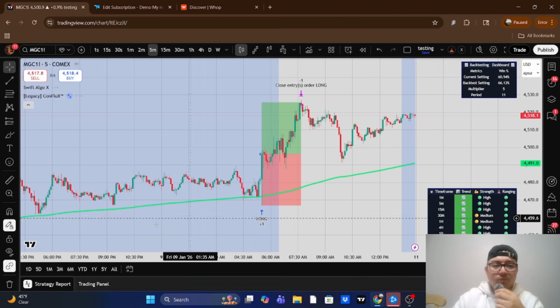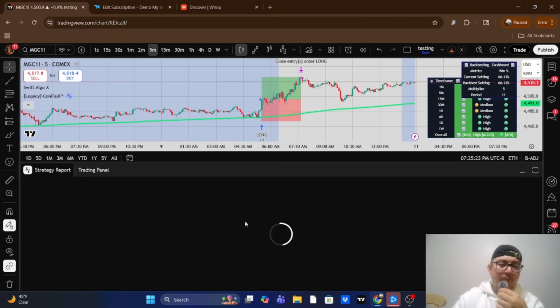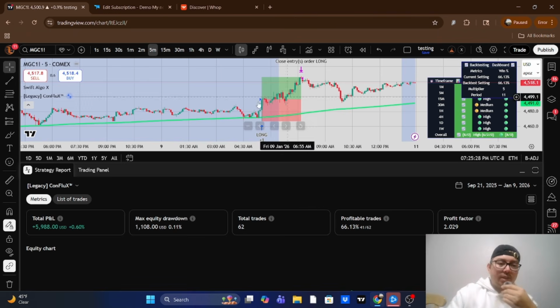Okay. Give it a few seconds to load. There you go. All right. So if you see this, it gives you your P&L, $5,000 in USD, max drawdown 1,000. Took a total of 62 trades. And if you see the profitable trades, 66.13%, it matches what's on the dashboard.